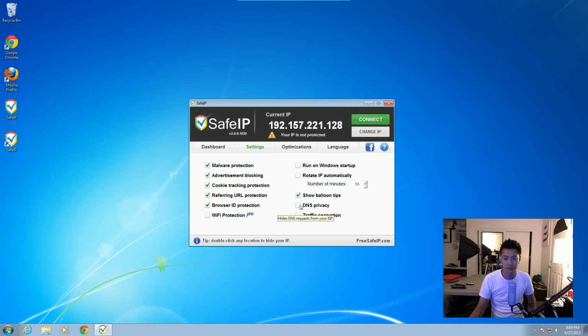So you want to check this, right? It has a DNS request from your ISPs. And traffic encryption encrypts all the traffic between safe IP and your computer, which is also good. And then you can also rotate your IP automatically. What would you use this for?